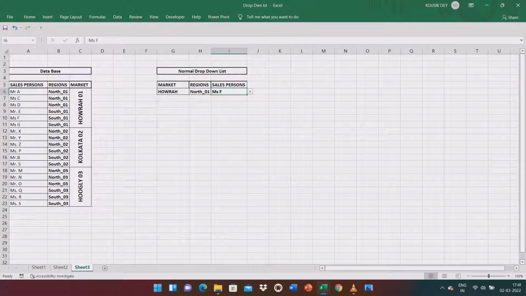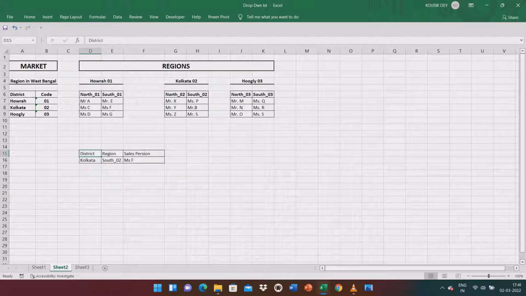In the case of a normal drop-down list, we know that there is one lacuna. For example, we want to get one particular salesperson who is working in a particular region of the respective market. But we will get all the salesperson names in the drop-down list. So it is definitely very confusing. To avoid this confusion, we have to take the help of data validation in an exceptional way. How? Let us see, if we use it, it will give us a good result.